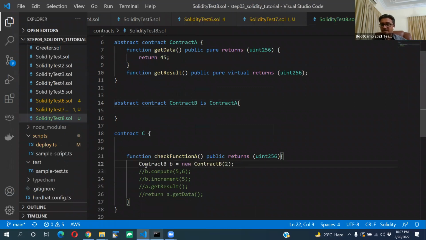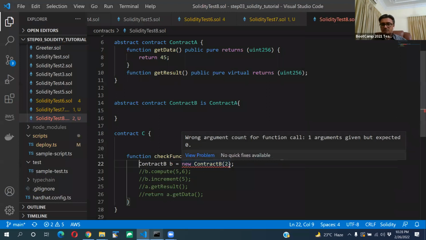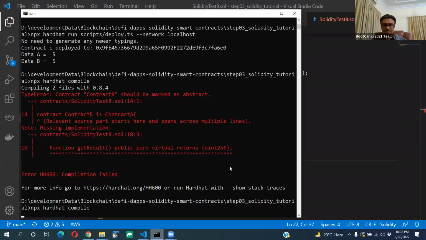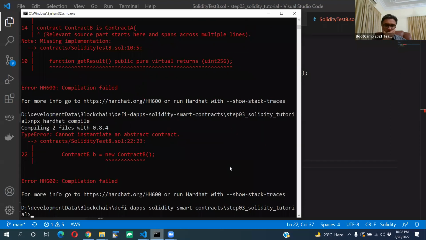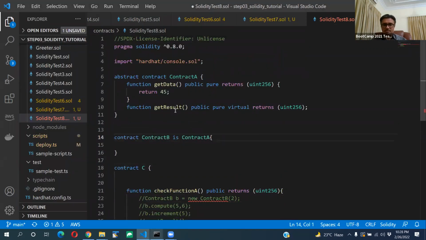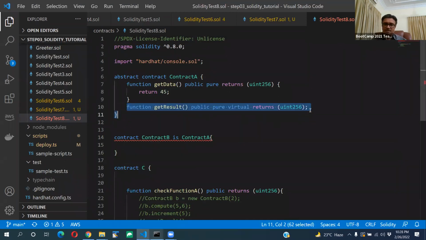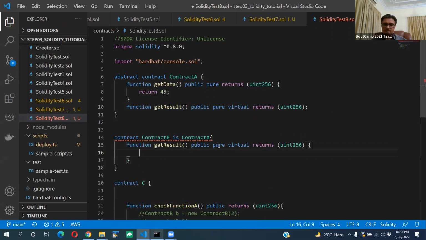But definitely, if a contract is abstract, then you cannot create an instance of that contract. It is not allowed. Cannot instantiate an abstract contract because contract is abstract. So at this moment, we do not want to make the contract abstract. So what we'll do is we'll implement this function, and instead of saying virtual, we'll say override.